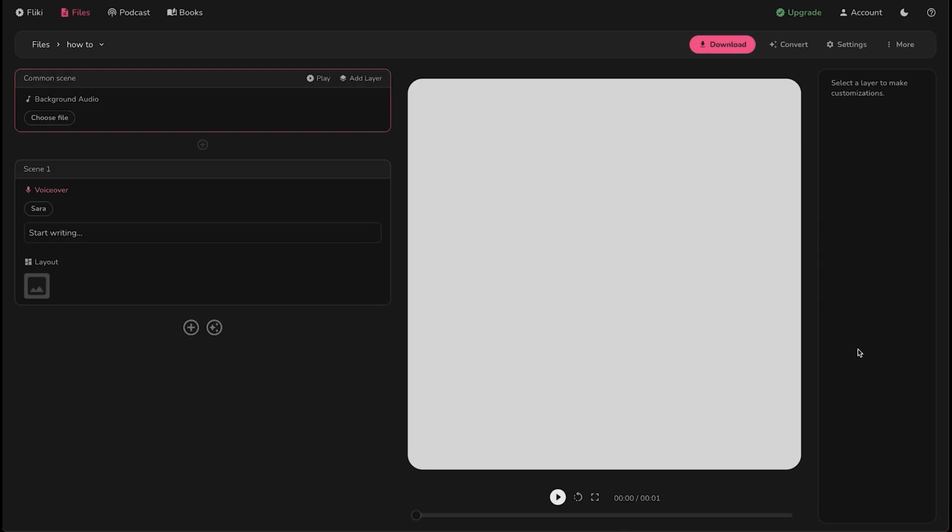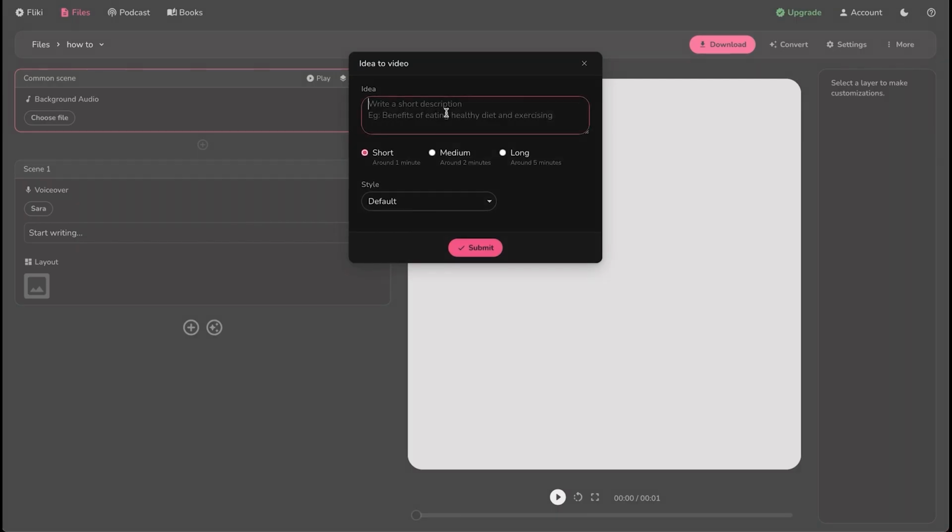This is how the main editor looks. We can see here a button to download, button to convert. We can start our videos from here: a tweet to video, PowerPoint to video, blog to video, and idea to video. Let's start with idea. Let's go with how to start a company. Short, around 1 minute. We can do an explainer and submit.